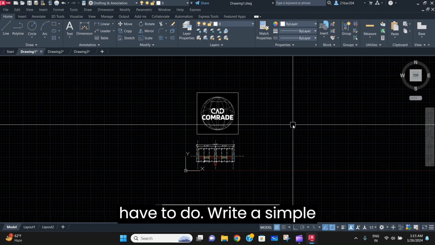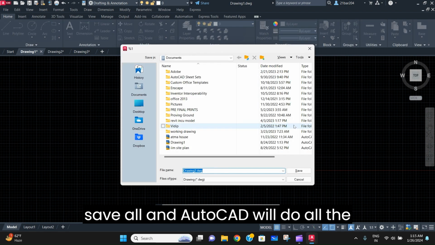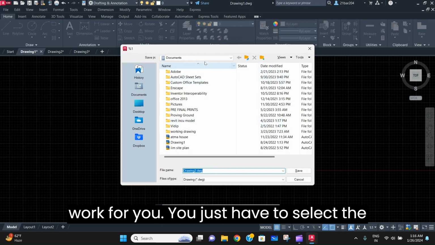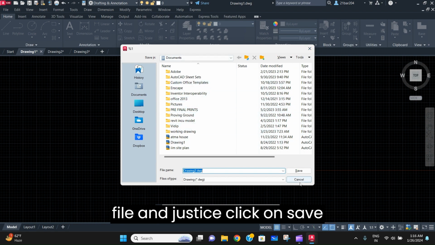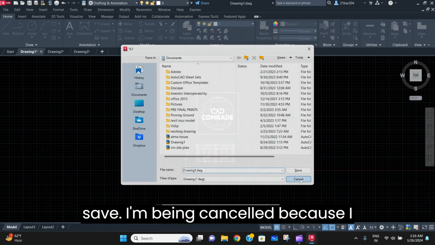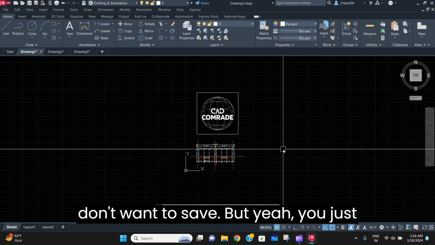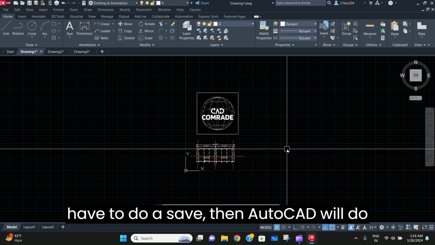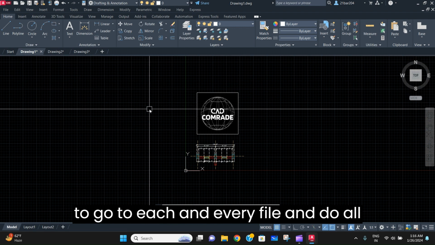You just have to write a simple command, which is SAVEALL, save all, and AutoCAD will do all the work for you. You just have to select the location where you want to save your file and click on save. I'm doing cancel because I don't want to save, but yeah, all you have to do is save. Then AutoCAD will do all the work for you, and you don't have to go to each and every file and do all the job.